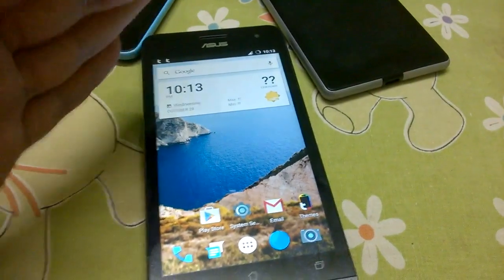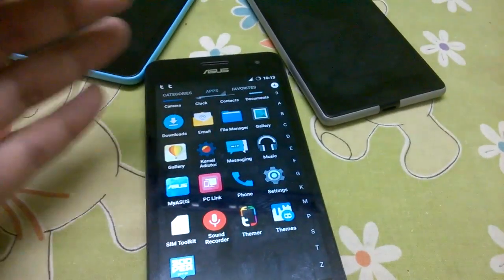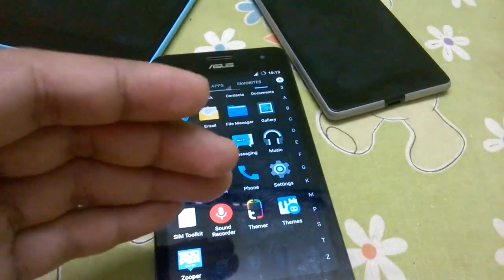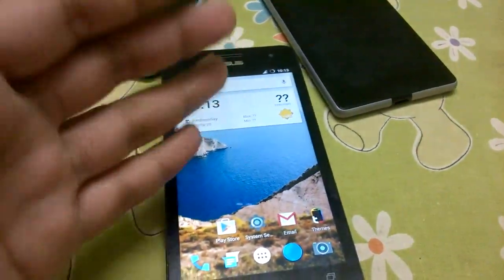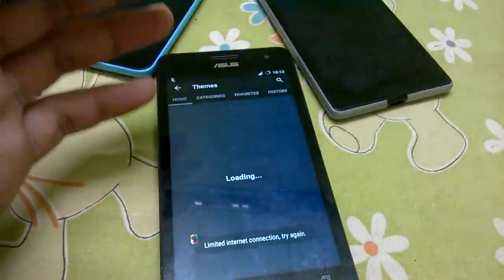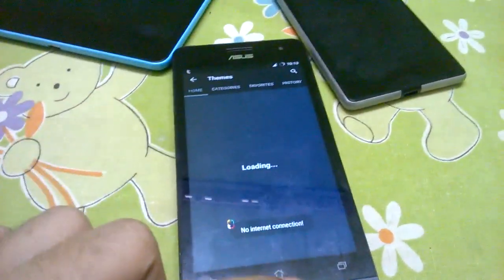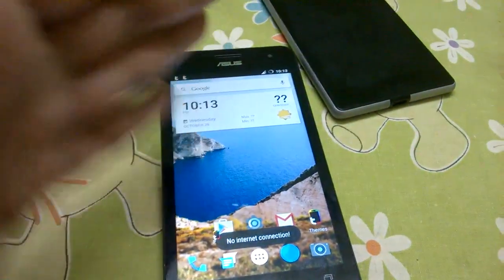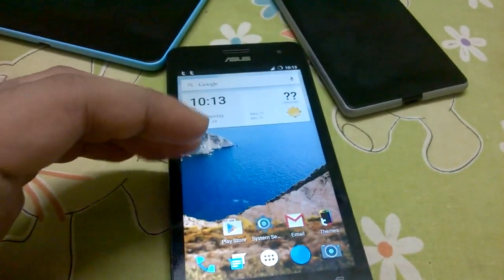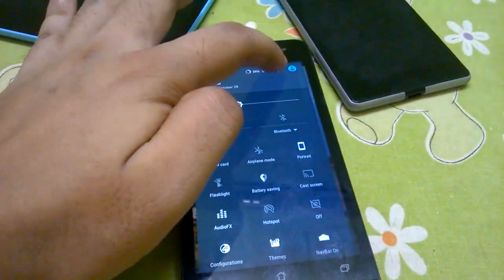The next new thing in this ROM that you should know is of course the Themer launcher, which is basically a new launcher and the Themer app from the XDA forums. It's very nice, very customizable. It has a lot of themes that can be downloaded. I do not have an internet connection now because the Wi-Fi isn't working. It's a much better launcher than the Trebuchet that comes with Resurrection ROM or CyanogenMod, to be honest.